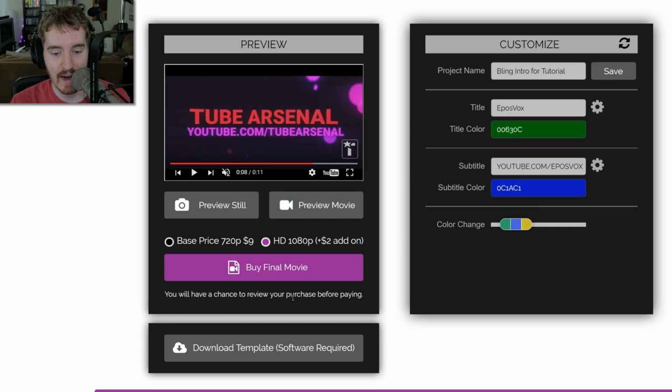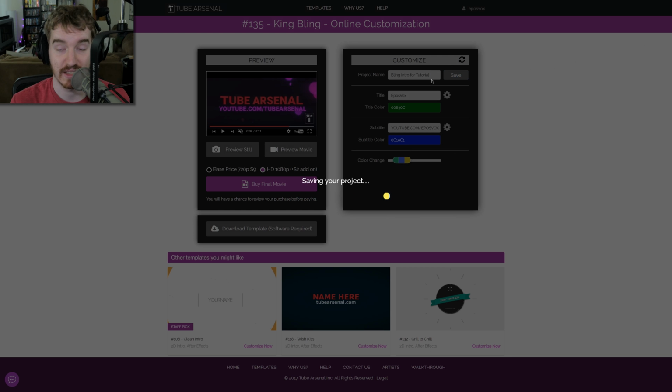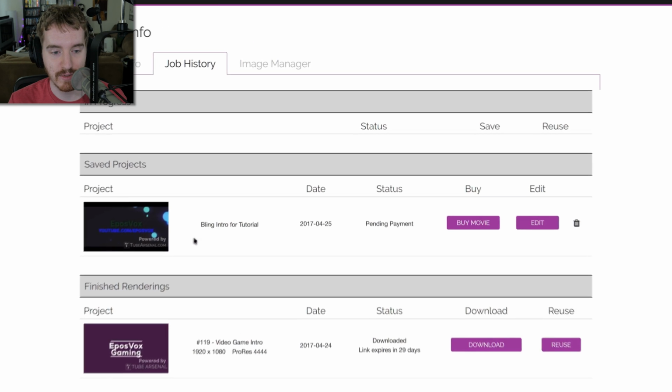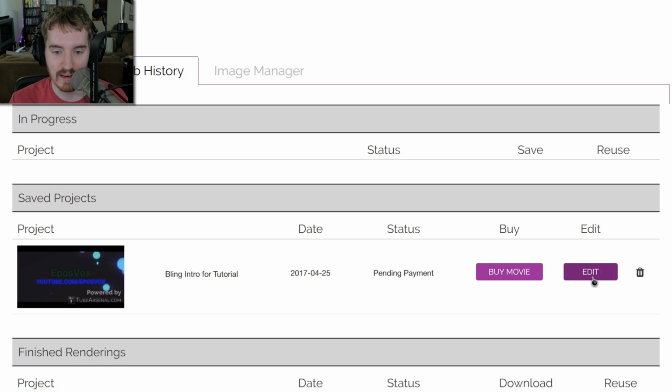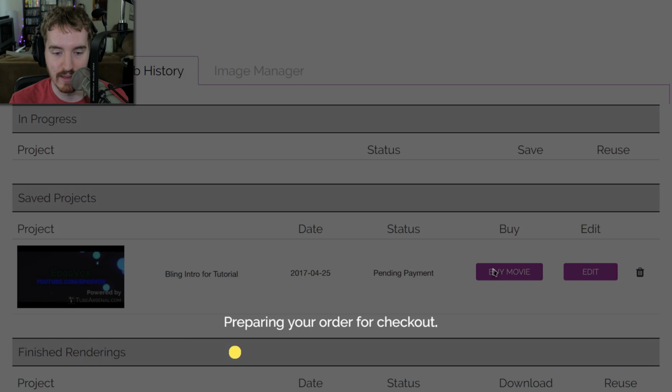And then you can buy the final movie. So we're going to save the project name here, saving the project. That way if you need to edit it later, or if you're not ready to buy yet, but you want to set up some examples and then come back and buy later, you have the option here, and see it's saved to my saved project folder. So now you can edit it again, or go ahead and buy the movie.